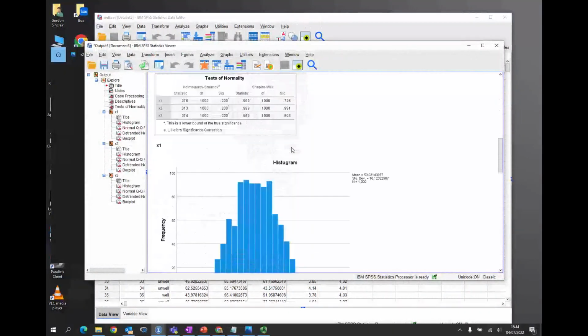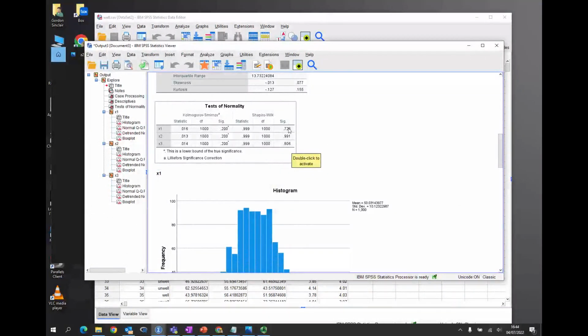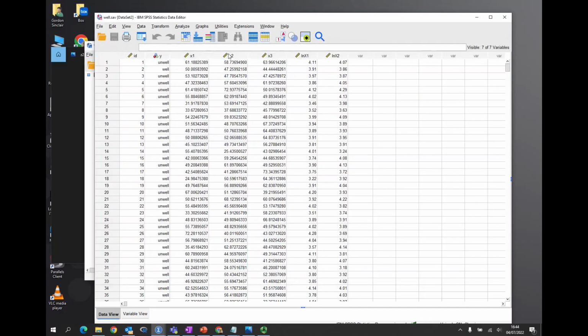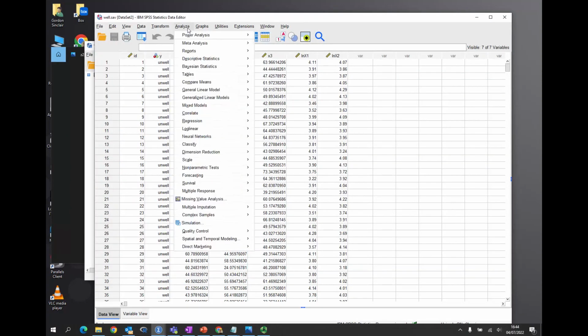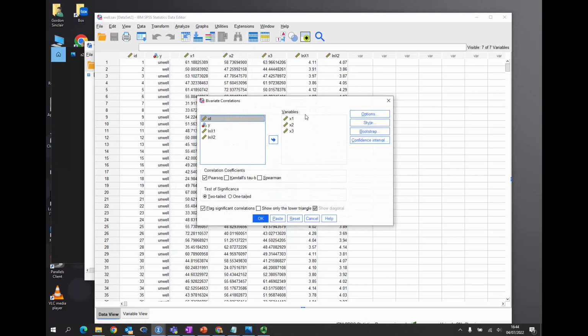Okay, and dropping down, we can see that our three independent variables are in fact normally distributed. Having established that they are normally distributed, we can then go to our correlation, and we can go to bivariate correlation, and we're looking at all three to see whether there's a correlation between them.